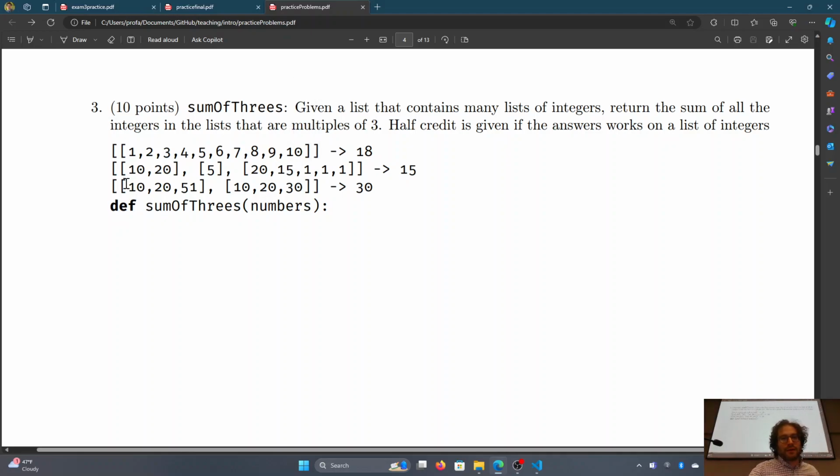Same deal over here where we've got 10, 20, 51, 10, 20, 30. We had only one number here that was divisible by 3, that was 30. So the point of these examples is also to show you that you have no idea how many lists inside the list there are, and they're not all going to be the same length. In other programming languages, we might call this a jagged array, which are the worst. In Python, they're just lists of lists, and Python doesn't care.